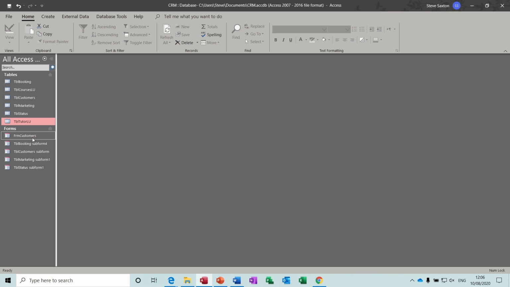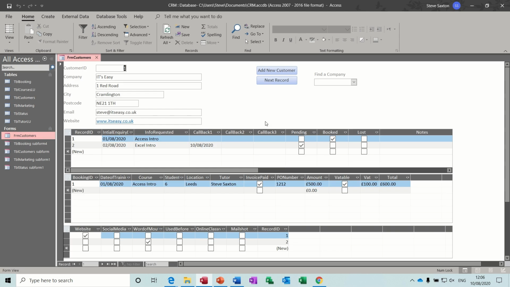So a quick look at the form customers. This is the interface to put data into the various tables that we created in the last session. I have a button there for add new customer, next record, and find company. I've added 5 companies, so we've got some information there, so you can just click on a company and it'll show you what each of those companies has booked, if anything.